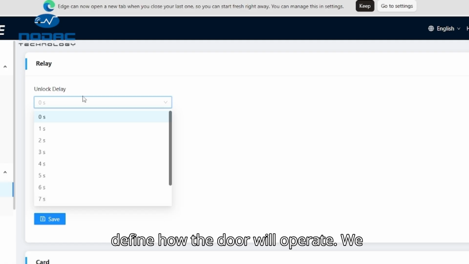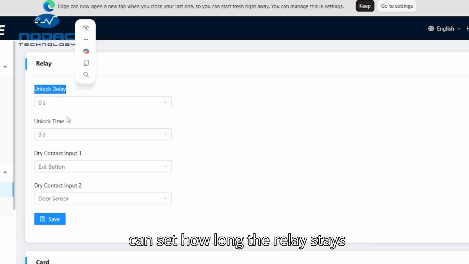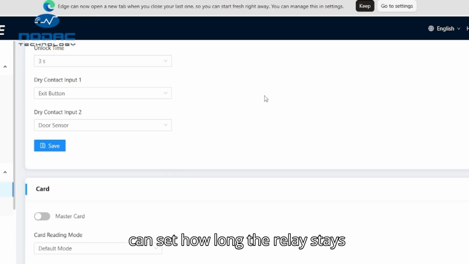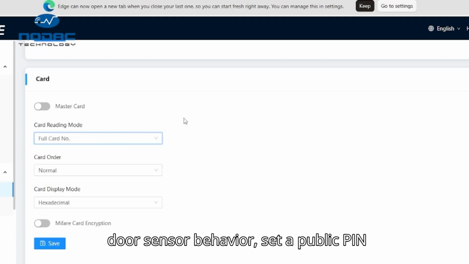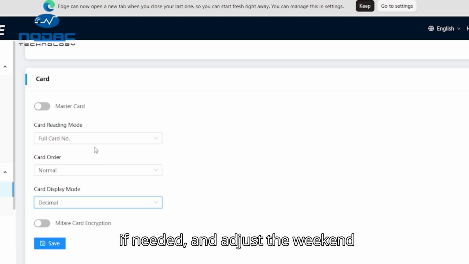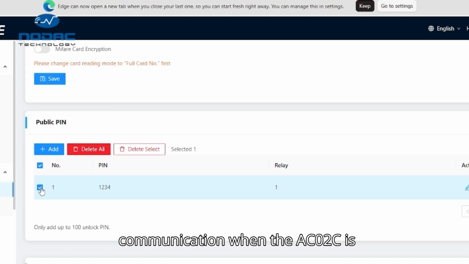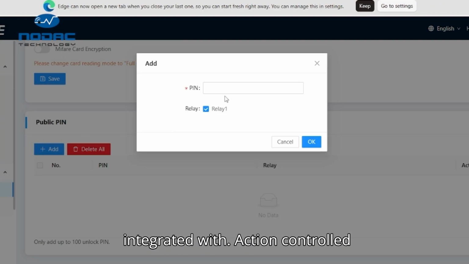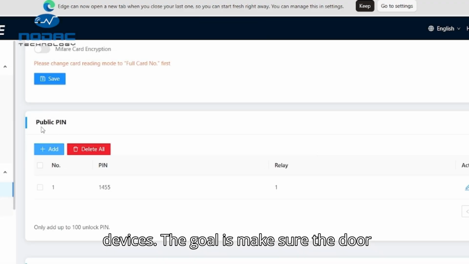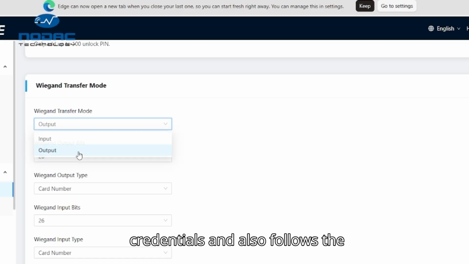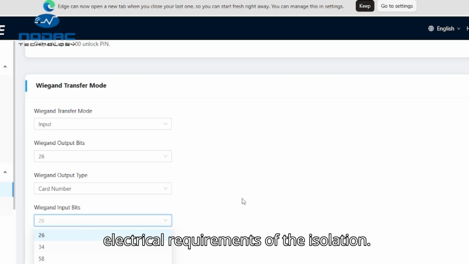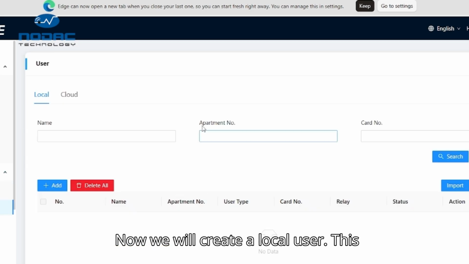In this section, we define how the door will operate. We can set how long the relay stays active, configure the exit button, define door sensor behavior, set a public PIN if needed, and adjust the Wiegand communication when the AC02C is integrated with other access control devices. The goal is to make sure the door responds correctly to valid credentials and also follows the electrical requirements of the installation.